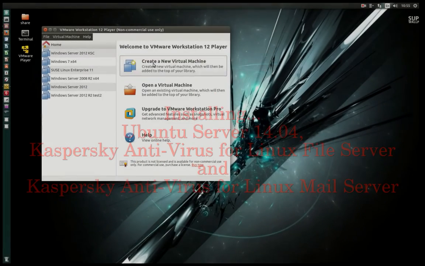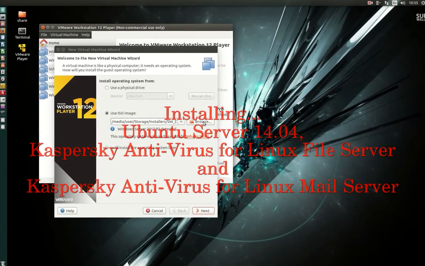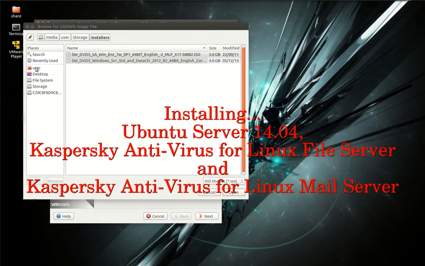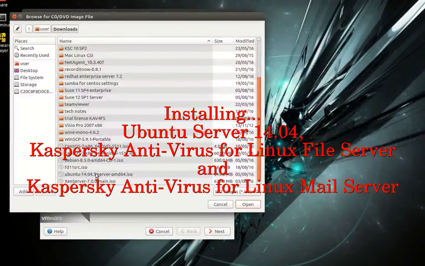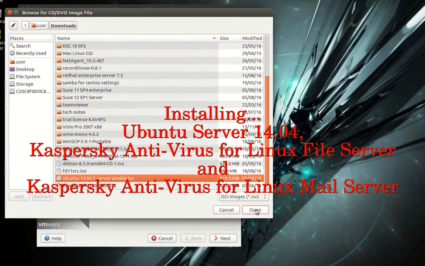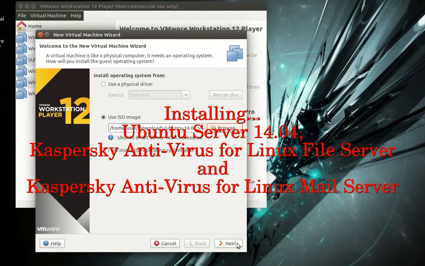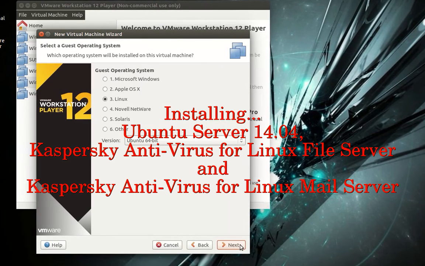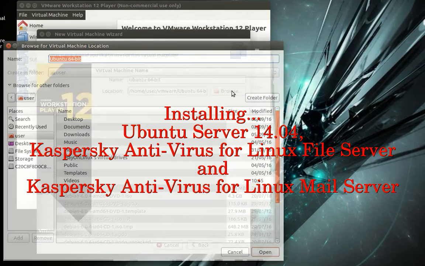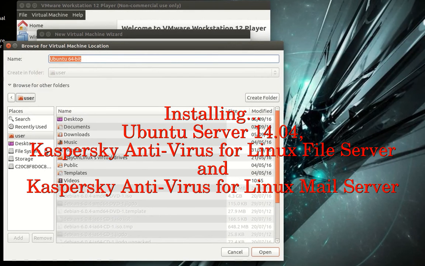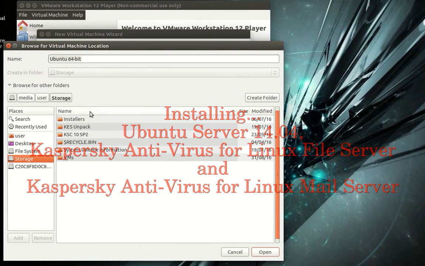Hello, we are going to install Ubuntu Server 14.04 64-bit along with Kaspersky Antivirus for Linux File Server and Kaspersky Antivirus for Linux Mail Server, in that order. As you can see, we are going to do this within VMware Player.